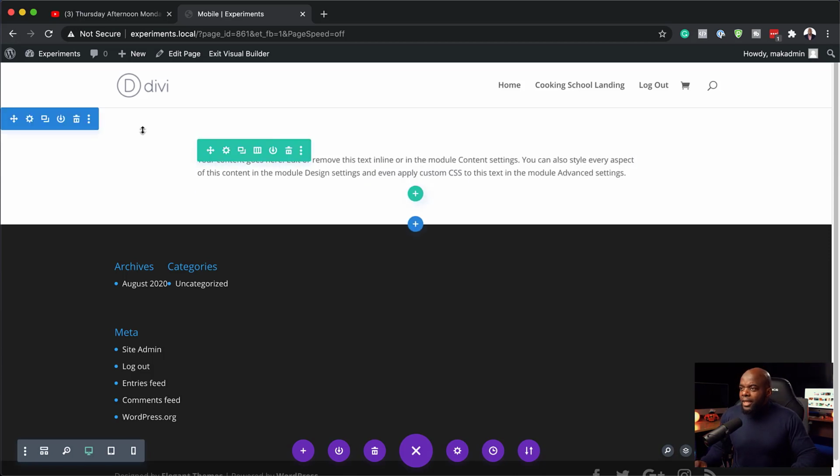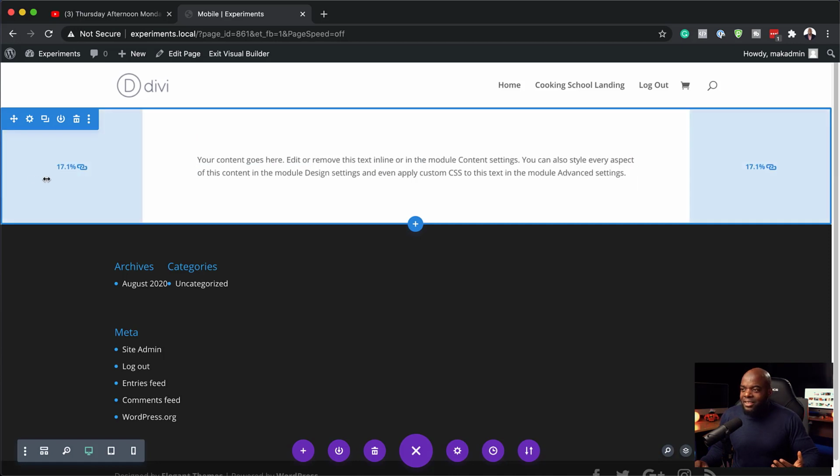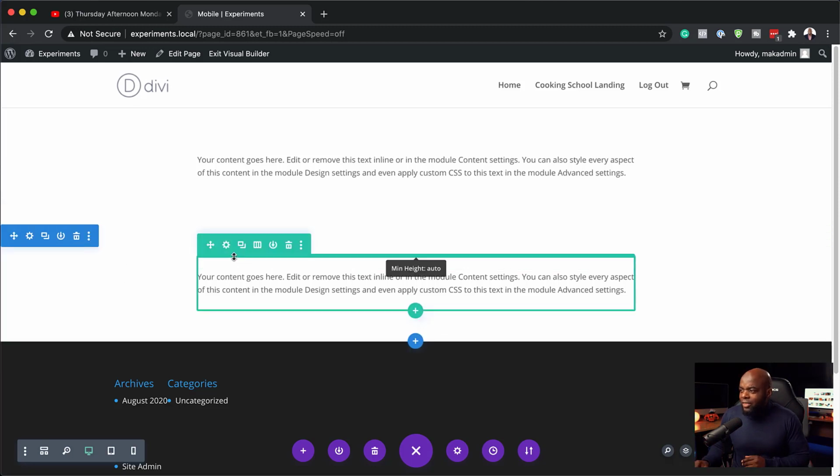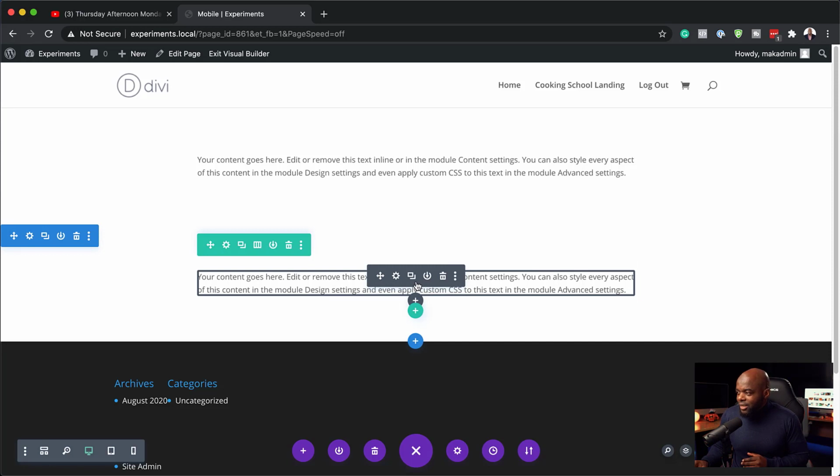Okay, so what I'm going to do, since I love this 17%, I am going to just duplicate this, because what's the point of going in and trying to adjust things in many different ways. So we know that 17% here is working great. So we're going to duplicate this and then add all our elements that we need to add in here.